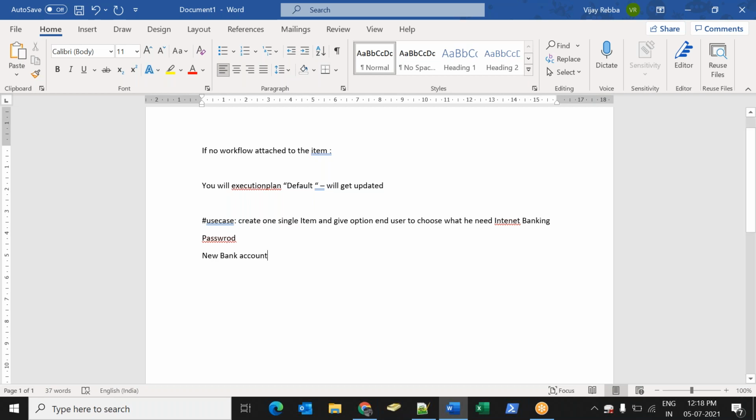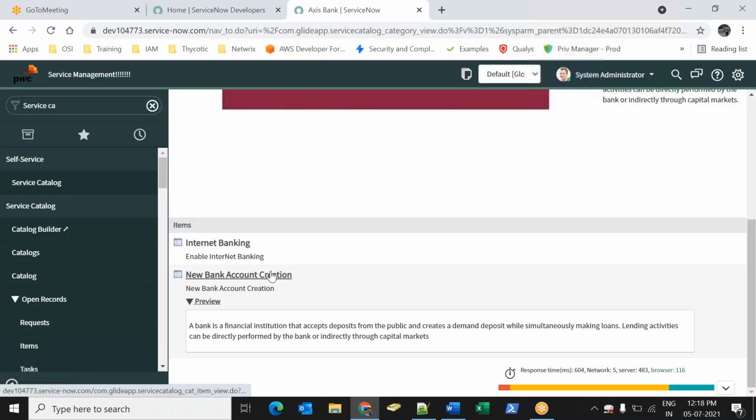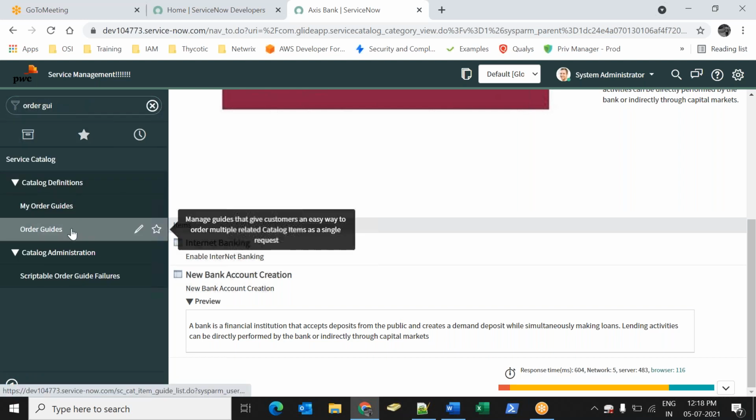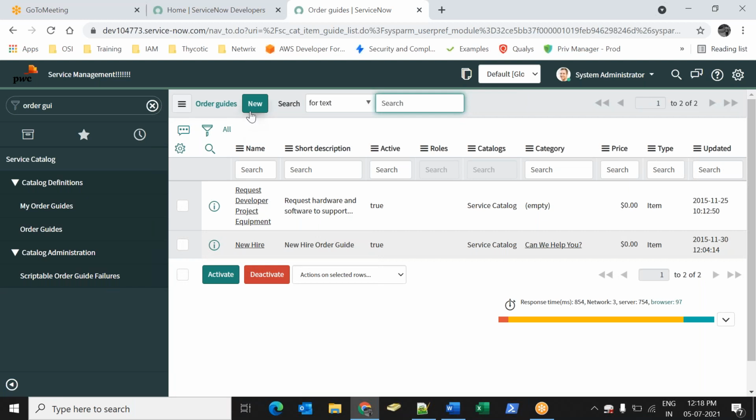How can we do this? We have a concept called order guides. Okay. Using order guide, you can do this. Okay. How can I do that? Simply go straight away to order guides. Click on new, create a new order guide, right?